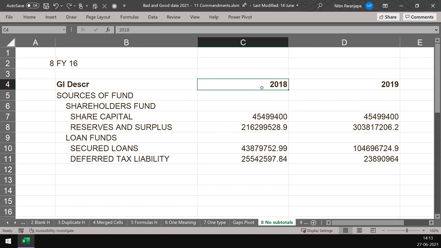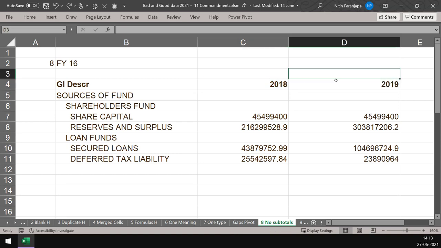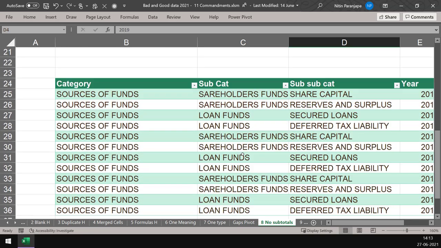Another problem, are these headings or data? They are sitting in the place where heading should be, but actually these are data. This is data, this is data. The column heading should have been month. And because of all this, there are still empty rows. So the correct format for input is this.